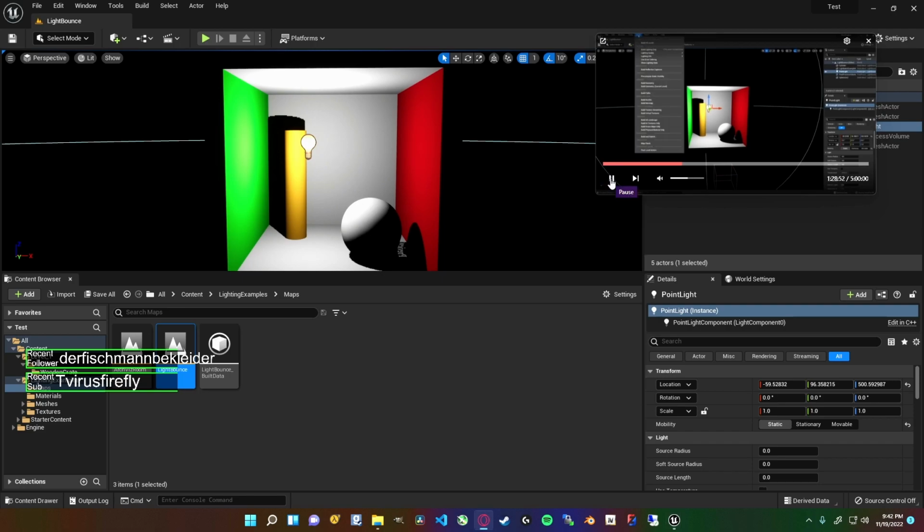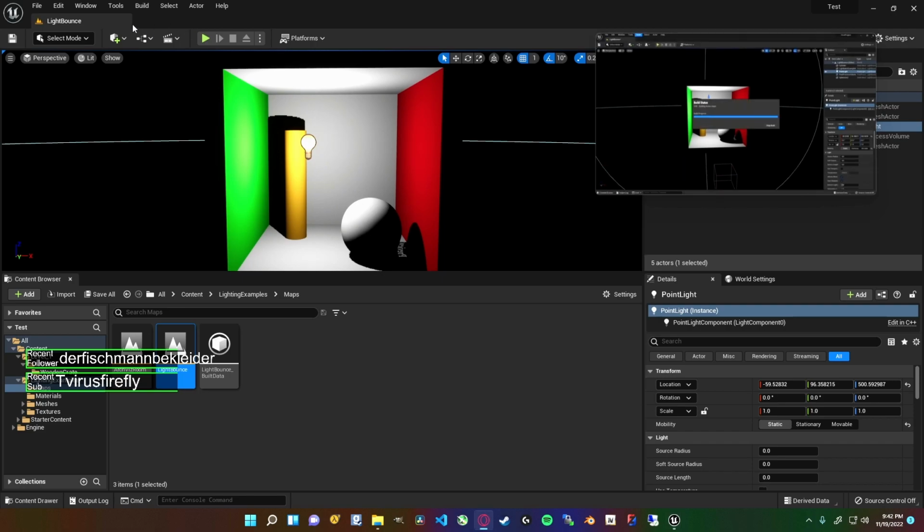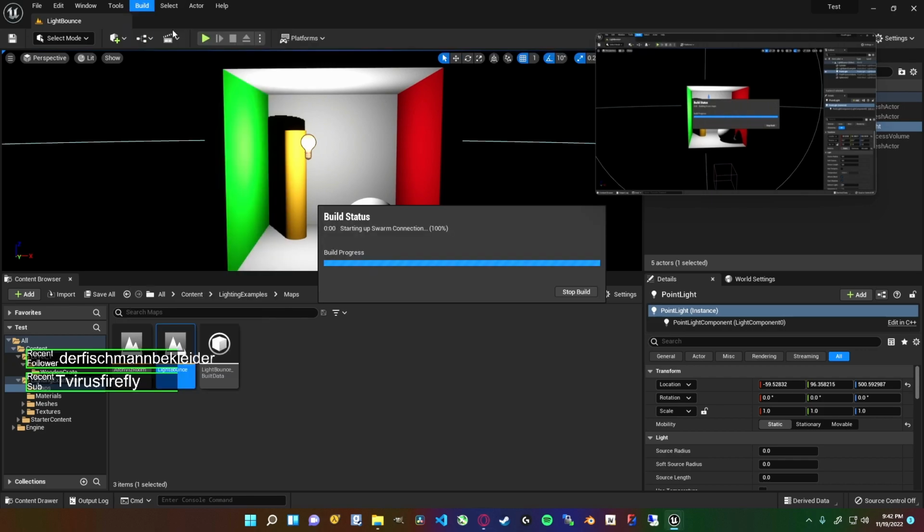Way up here, select it, and within the drop down, simply select build all levels.